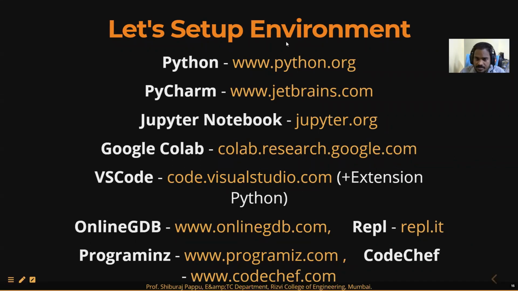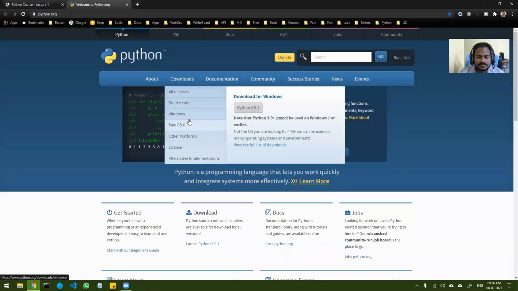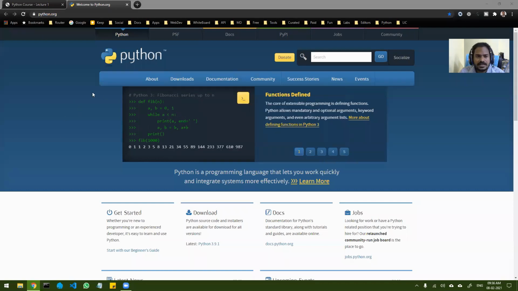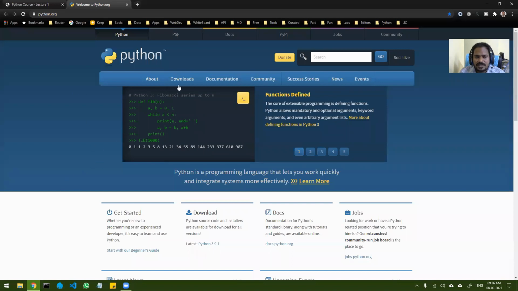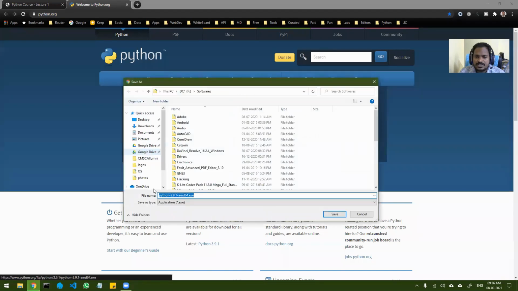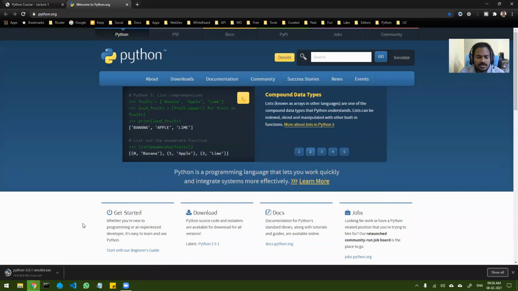First and foremost, for any programming language, that particular language compiler has to be installed. Okay, so in this case Python has to be installed, right? So let's open this website. So this is the website python.org, right? And to install Python, you just have to go to downloads and click over here. So that will download the setup, right? So you can download it anywhere. So let me just download on my desktop.